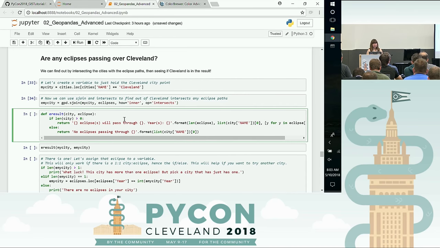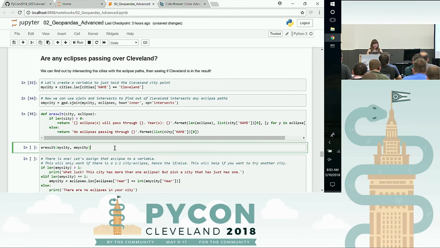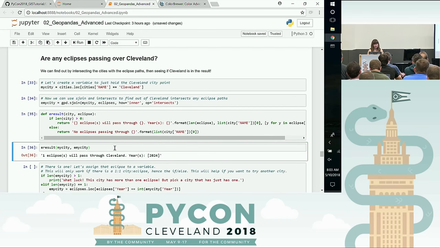And I wrote a function here to make it a little bit more flexible in giving me the results so that you could theoretically plug in your own city and see what the results are. So if any cities intersect, then it'll give me a nice message. And if they don't, it'll also give me a message. So if I call that function, I get a result. One eclipse will pass through Cleveland in the year 2024. And I believe that was the one that had the highest population as well.